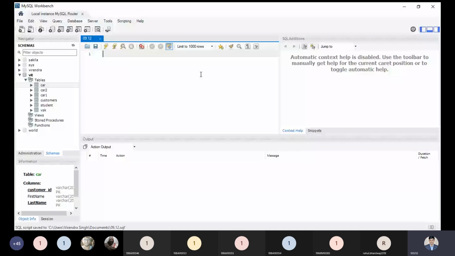Okay, so let me describe once again the important part: what is meant by the primary key, and how to create the primary key in MySQL. I'm writing the first syntax, that is, create table and table name. As we know, we are creating a table: create table and table name.